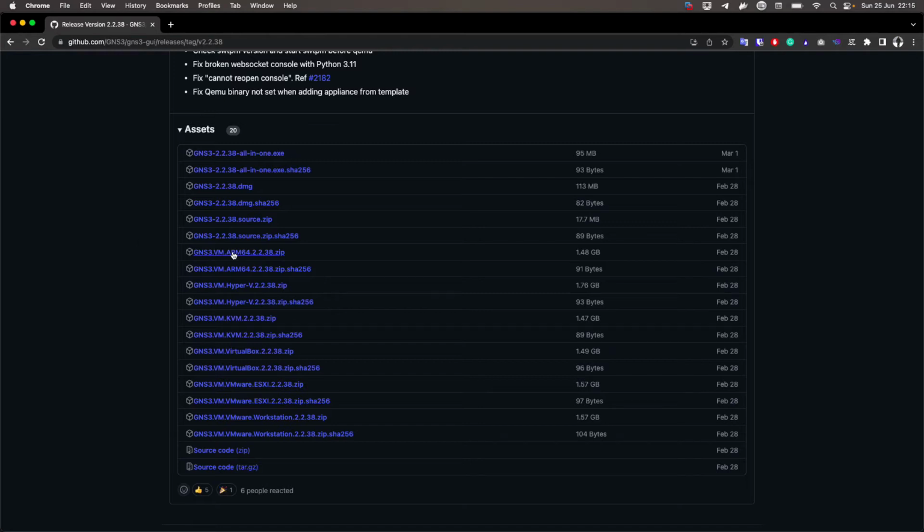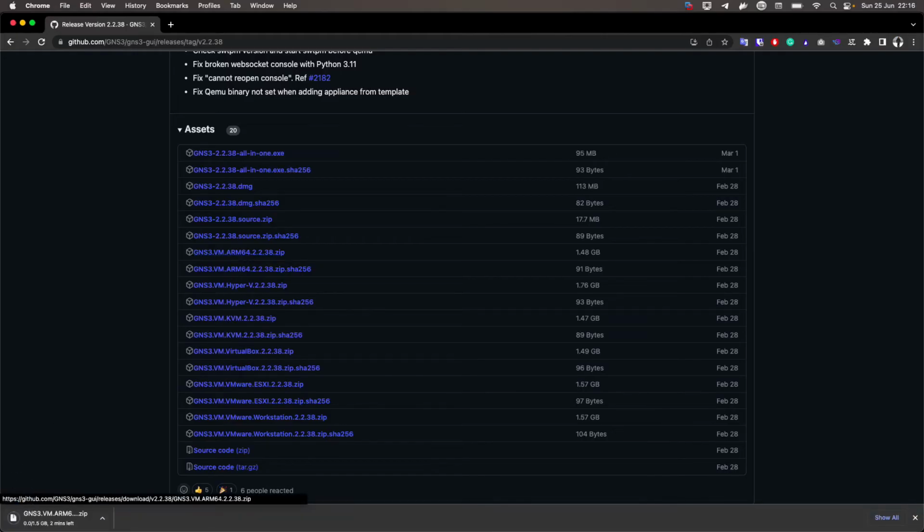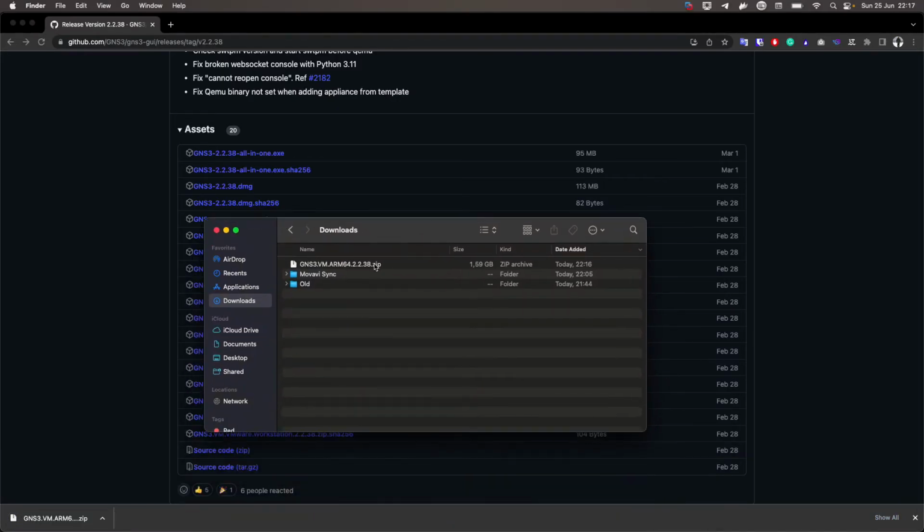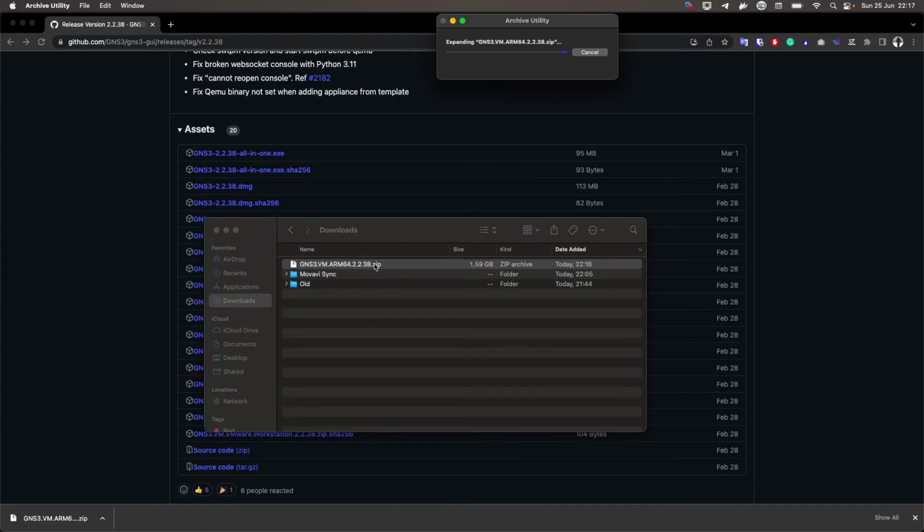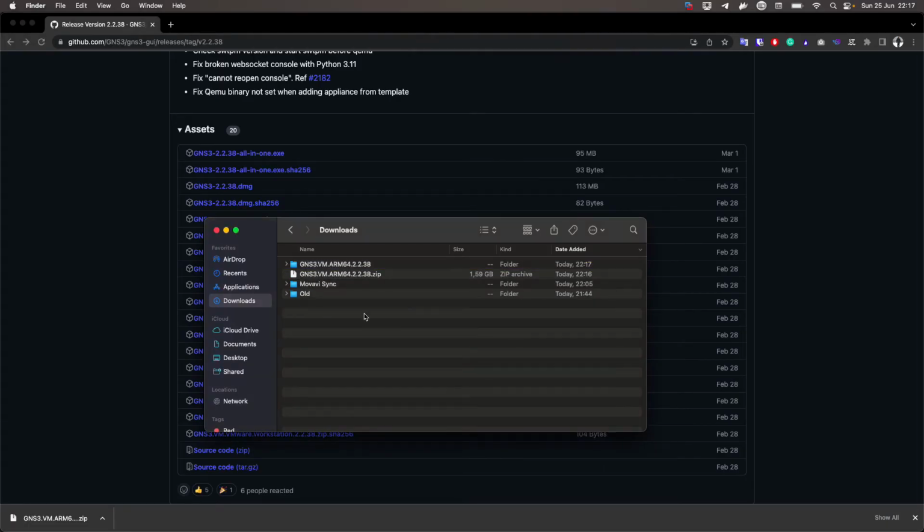So what we are going to do is download this GNS3 VM ARM file. We click, and we are going to download a zip. Once the download is complete, we're going to unzip this zip. Unlike the other VMs, where we normally have a virtual machine directly to import, here we only have the virtual hard disks, the VMDKs: we have disk 1 and disk 2. The order is important, and now we are going to see it.